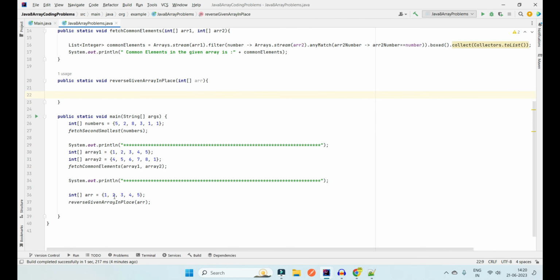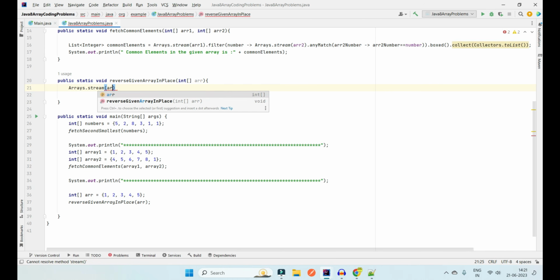For each element, we will be swapping with the length minus 1 element. So this is the first element, it has to be swapped with length minus 1. The second element has to be swapped with length minus 2 and so on. But do we have to go till the whole length? No, we just need to go till the half place. That is with 3. So only till length by 2, we need to keep on swapping the ith and length minus ith element. So first let's create a stream, Arrays.stream of this ARR.